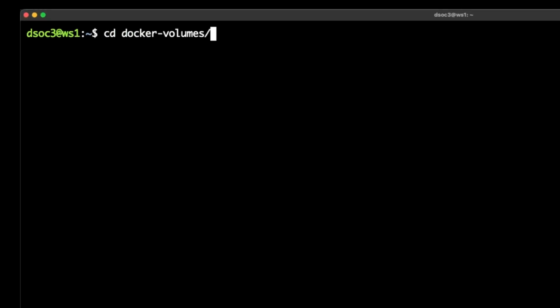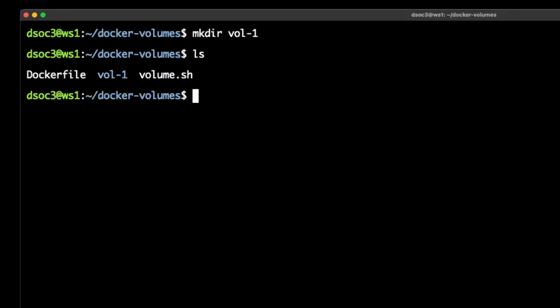Okay, let me change the directory. For example, if I create one directory over here, let's say volume1, this folder is a location which is outside the Docker environment itself. It means this is managed by us. It is not managed by Docker.